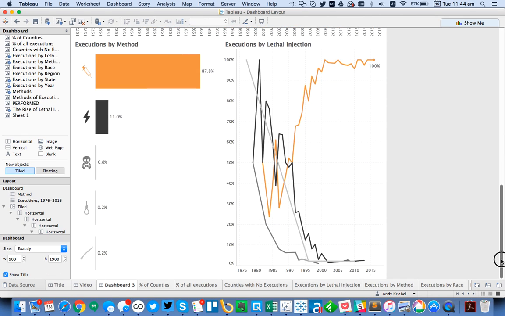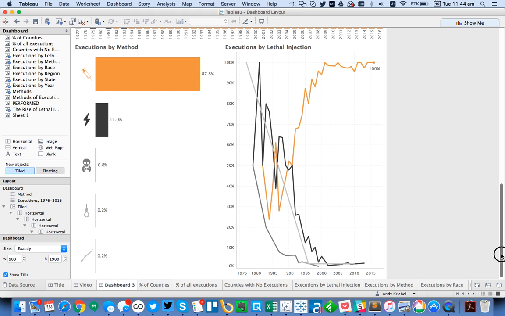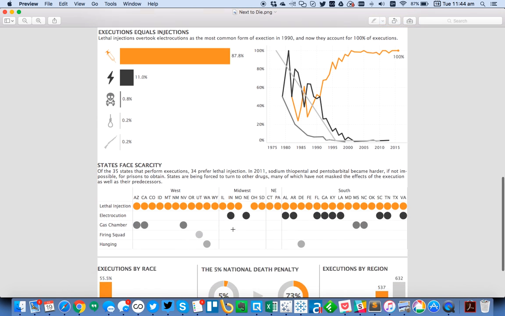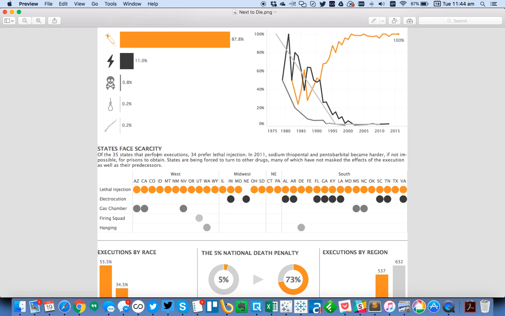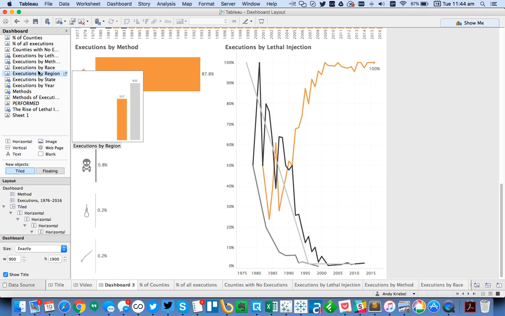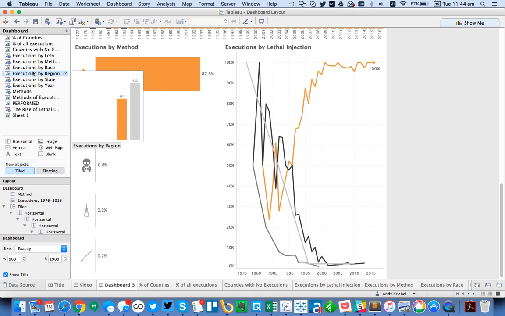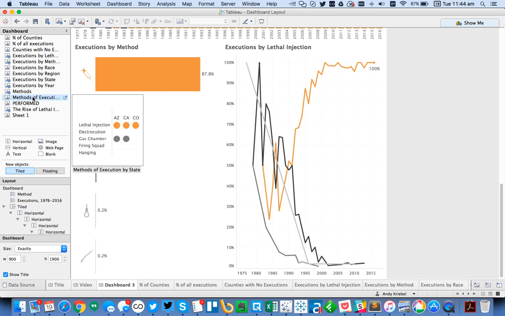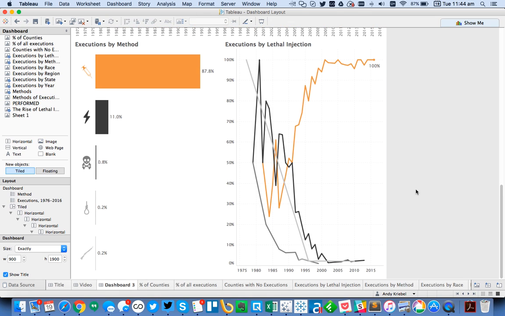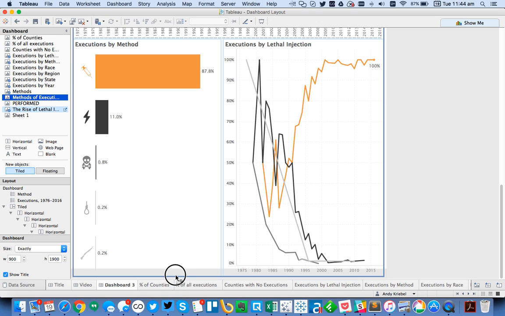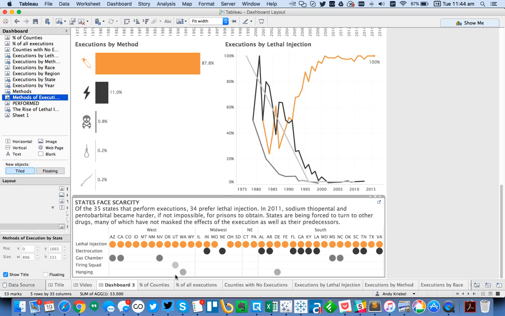Okay, so you'll see how these are all nice. These are really big now, so I don't really particularly like it that way. And I need to put another sheet in here, which is these states that face a scarcity. So what I want to do now is find that sheet, which is, let's see, this one here. So I'm going to scroll down a little bit. Okay, I'm at the bottom. So methods of execution, I'm going to put that inside the container at the bottom.